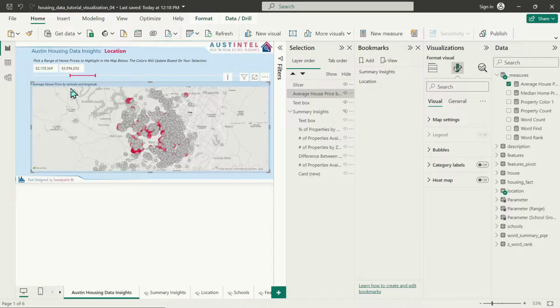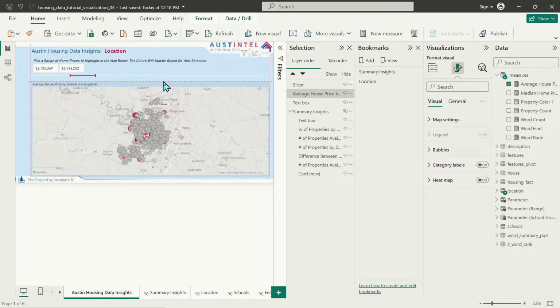The next thing that we're going to do is give this a more descriptive title, because right now it's still just using the default Power BI title here. I'm going to make this as large as I can make it.